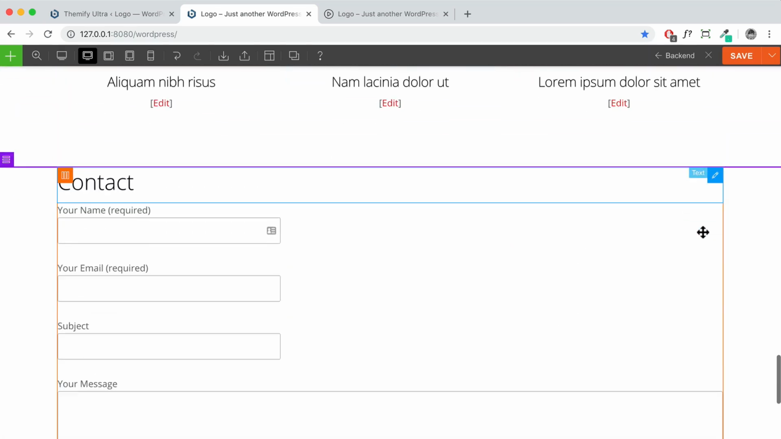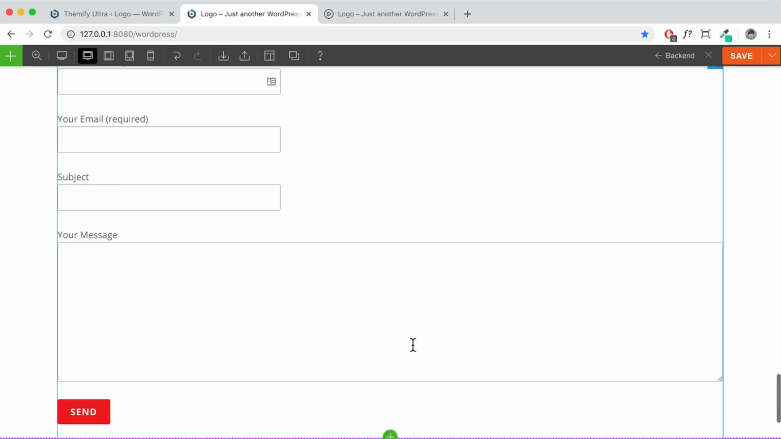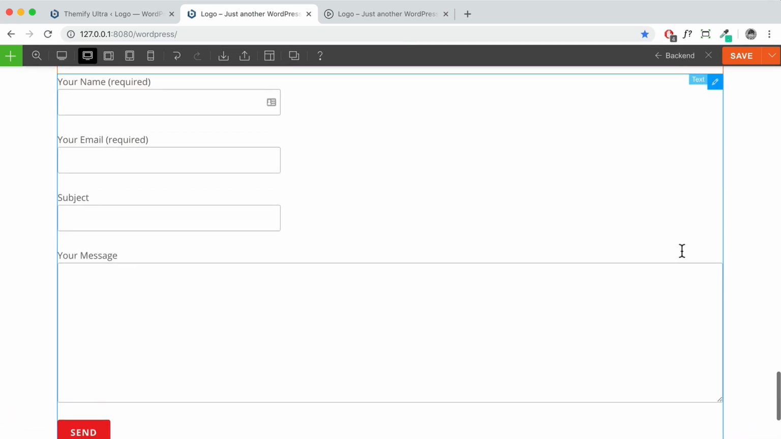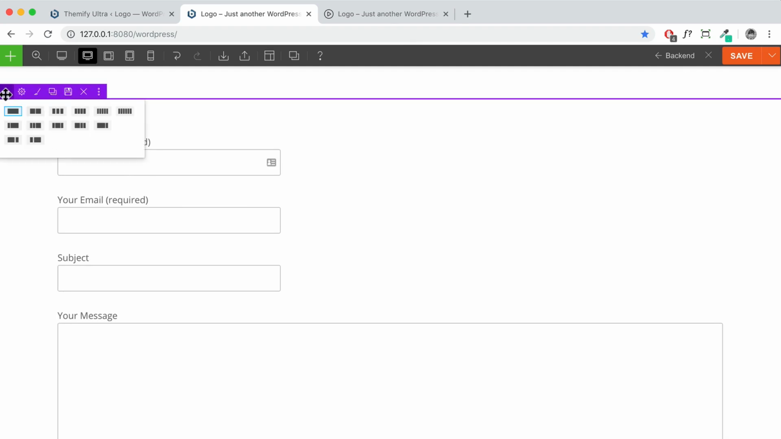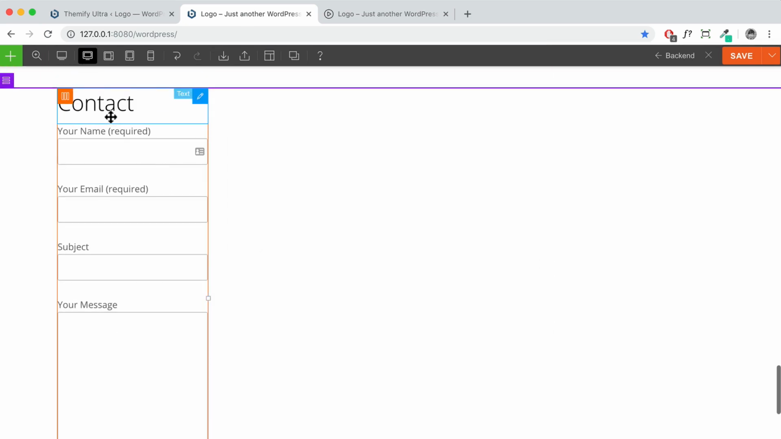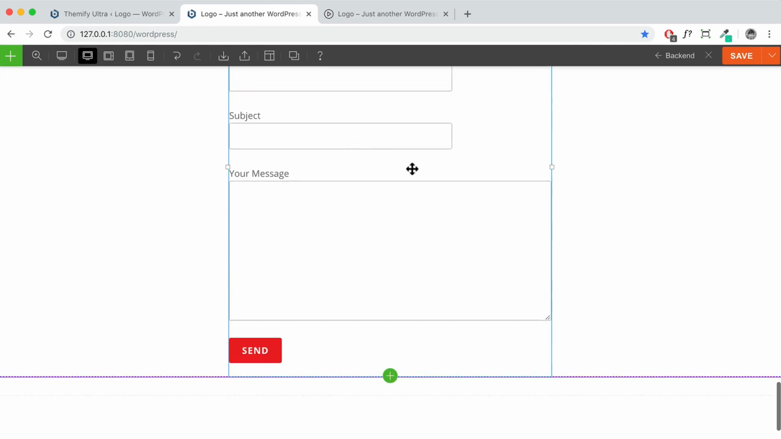And what I want to do is add some spacing to the top, add some spacing here. And I also want to make this box a little bit smaller. So what I'm going to do first is make the box smaller. You can choose the different columns here. I might choose this one here. And I'm going to move the contact in there and also the contact form into there.